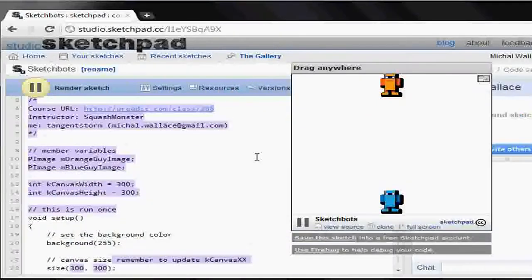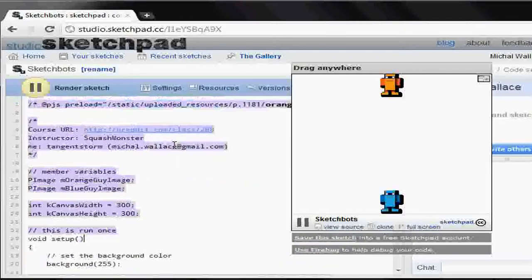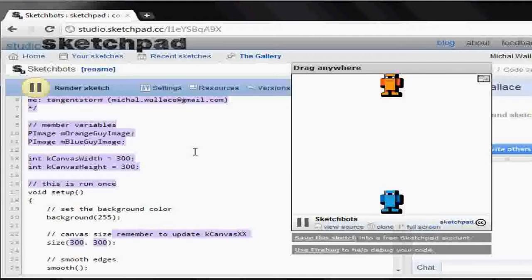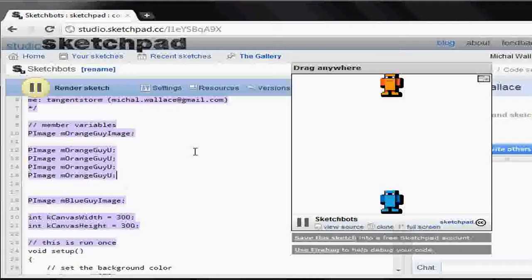In fact, I'll just do it right now. I'll just do the orange guy. Yeah, let's do that. I'll do the orange guy, and then maybe next time I'll do the blue guy, or maybe in a follow-up. So, all right, I'm going to leave orange guy image, and instead I'm going to say PImage, m orange guy, and then there's up, down, left, and right.